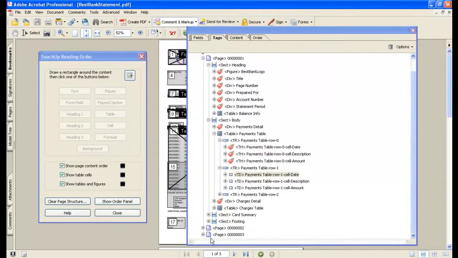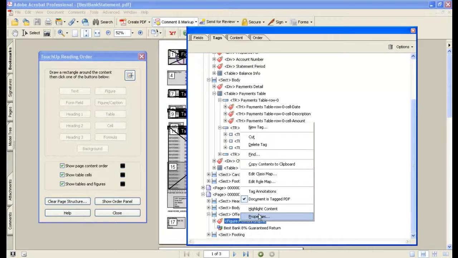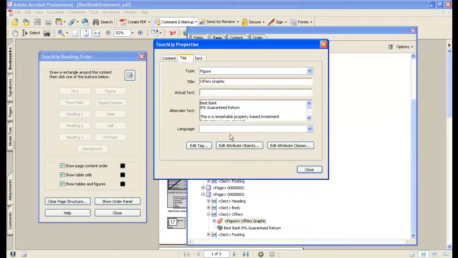The last piece I'd like to show you is on page 3. Remember the offers section that we looked at, the one that was using the alternate text provider. If we take a look at the properties for that graphic, you'll see that the alternate text has been added.